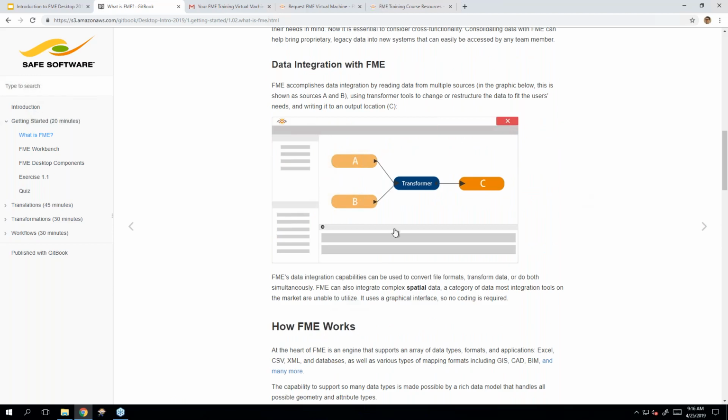And how we do that is displayed in a general sense on this diagram. This is what your workspace is going to look like when you construct it. We integrate data by reading it in on the left-hand side of a workspace. So here, this could be sources of data, A and B. You can optionally use transformer tools to affect and change the structure or content of the data. And then you can write it out to an output location, here shown as C. And the nice thing about FME is that the formats of A, B, and C here can really be whatever we support. And we try to make it as easy as possible to work in different formats.